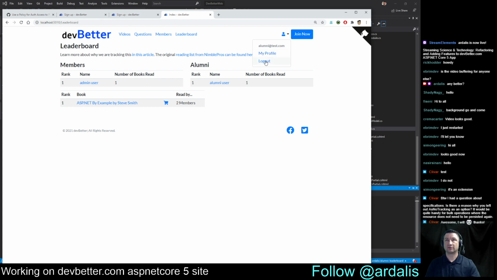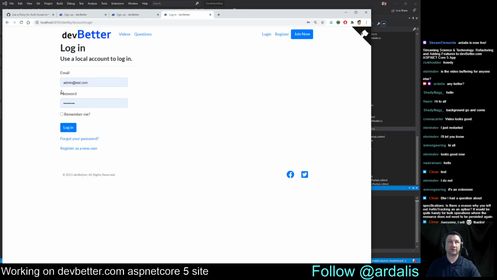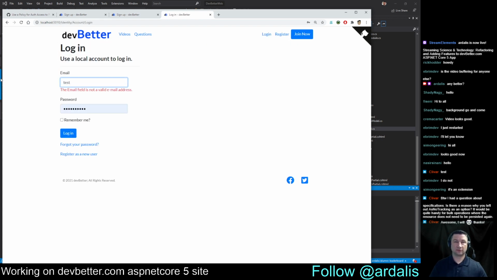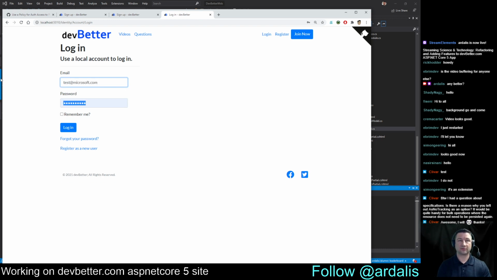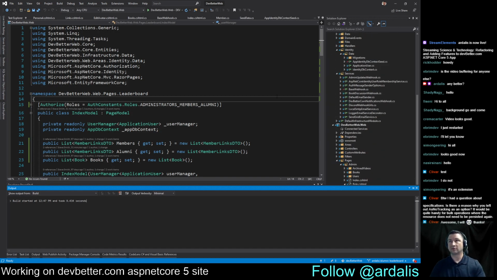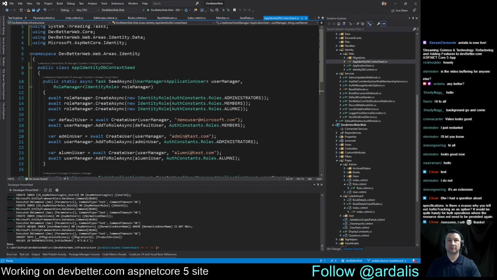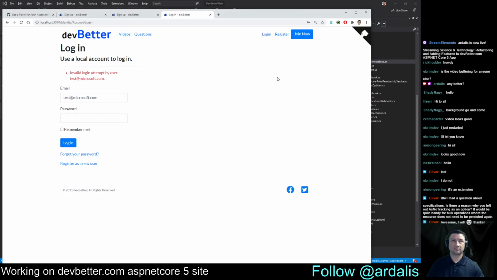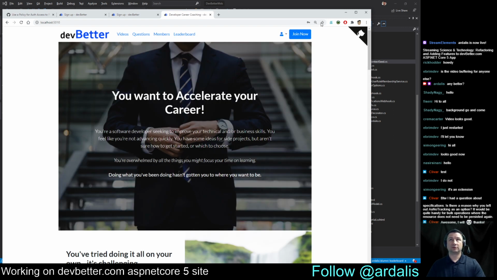So we're going to log out, and our member is test at Microsoft.com for whatever reason, I think. Log in. Nope. What did I call that? Seed data, seed, demo user at Microsoft. That one. And that's just a legacy construct because I copied this originally from eShop on Web, which is a Microsoft sample. Same password.